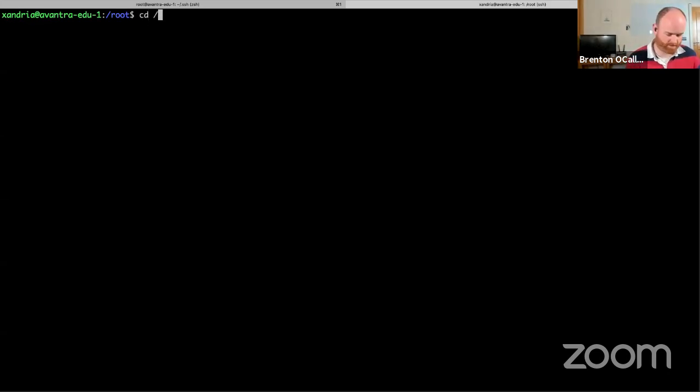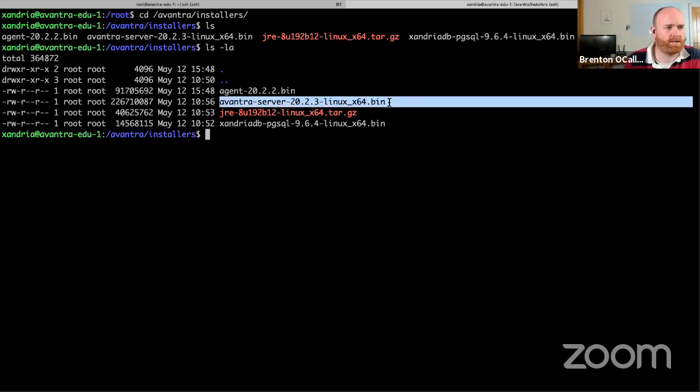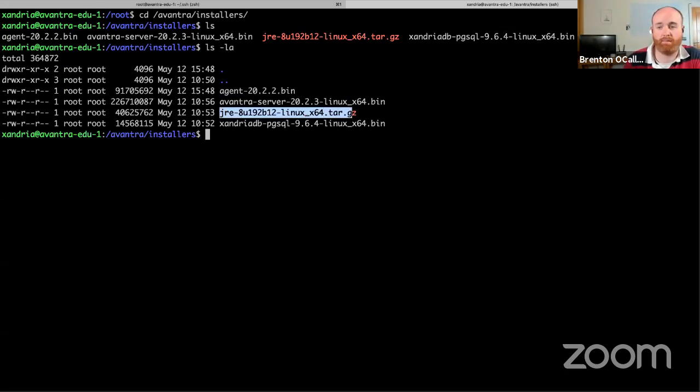So if I go in, I have a folder here called Avantra and a folder called installers. And in here, I'll just list it so it's easier to see. I've got my Avantra server, which I actually used to install this earlier today. I've got the JRE I mentioned. And then I've got the PostgreSQL installation as well. But I've just added this one here, which is the agent 20.2.2.bin. So Tyler, what am I doing next?